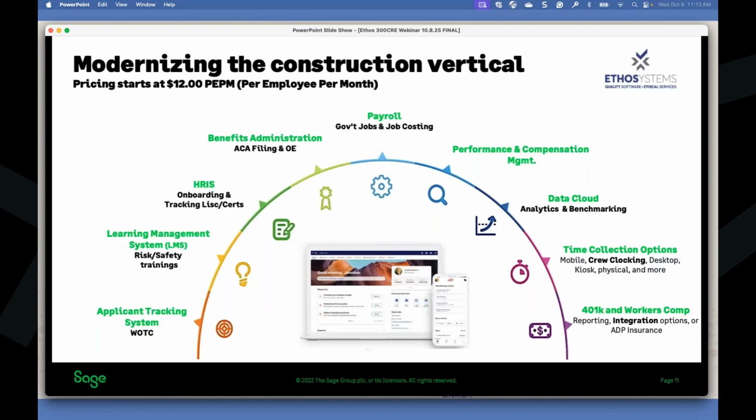So before we get into the actual production environment of the demonstration here, I wanted to give just a high-level overview of what our construction clients are working with. If you think of this half circle here as the employee life cycle, if you're looking to hire someone, that would be through an applicant tracking system. We have Work Opportunity Tax Credits that we can do through that.